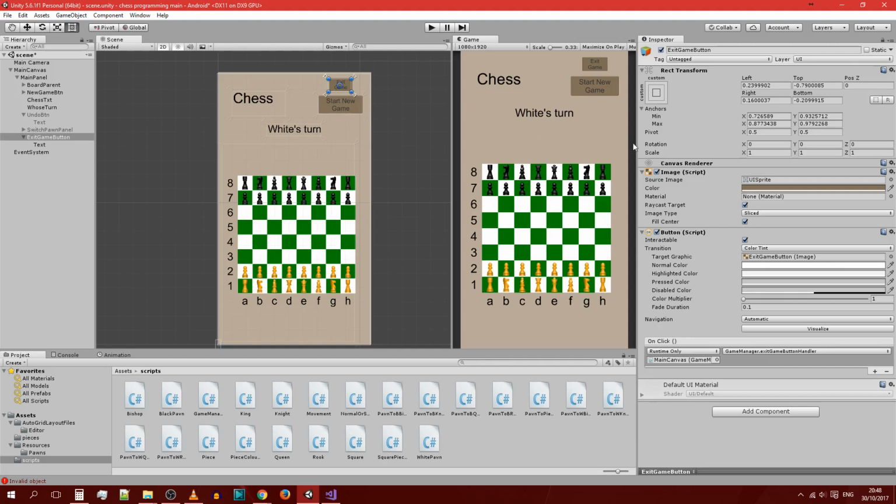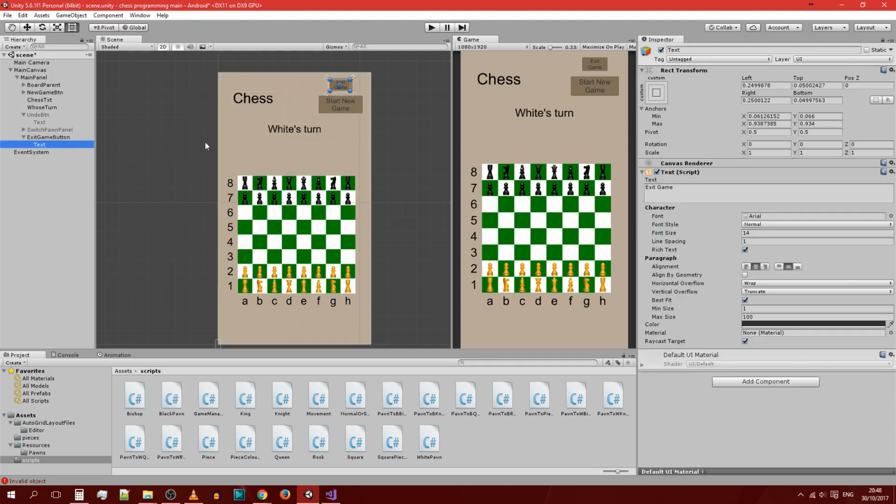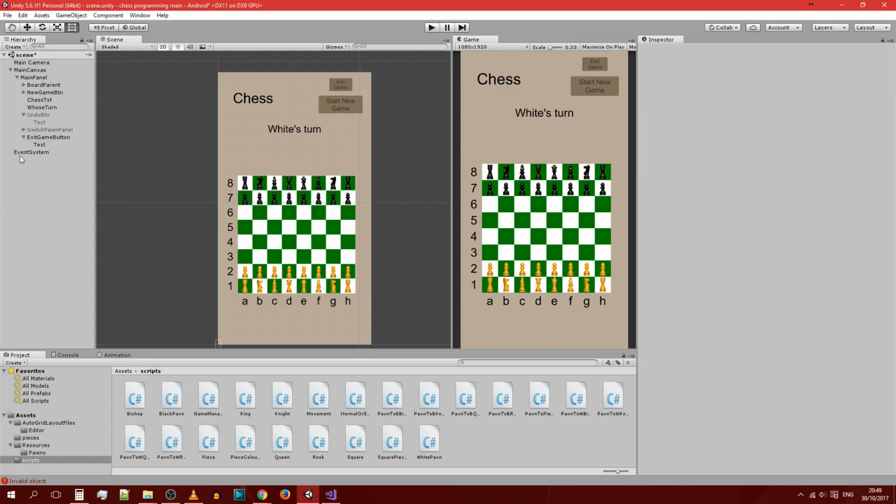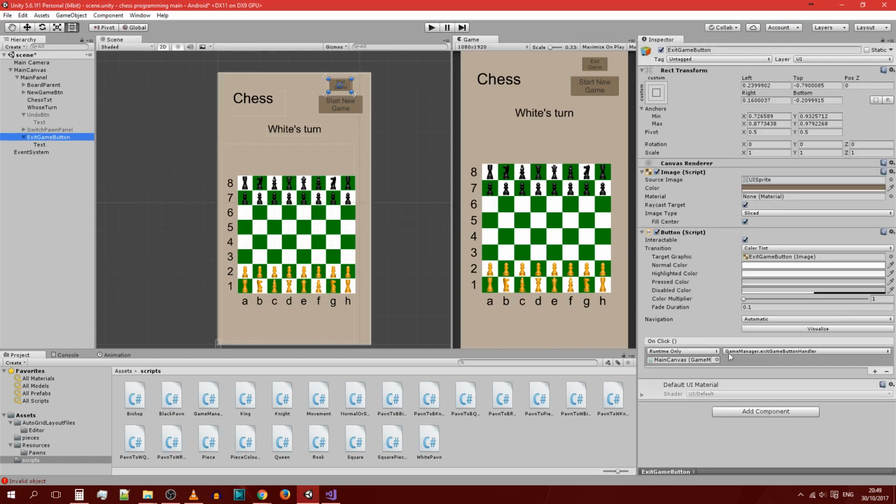So after you've added the button, change the source image color using this. Everything else should be fine. Again, I am going to remind you about the text. Make sure it's aligned the way you want it to. Once again, a lot of this is just personal preference. Minimum size, best fit, minimum size, maximum size. And then the script it runs is this one, which I have just added.